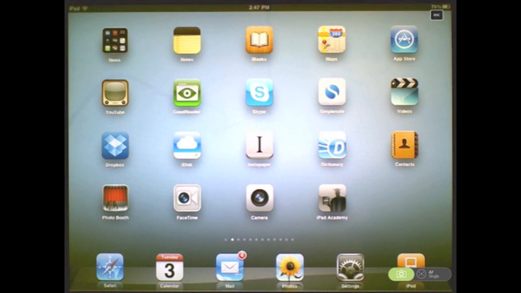Today I'm going to show you where you can get free help with your iPad, that is, guides and guidebooks to the iPad that you may not have known were available. One of the first that you'll be able to get is through your iPad itself, or more specifically through Safari. So let's go ahead and start up Safari.